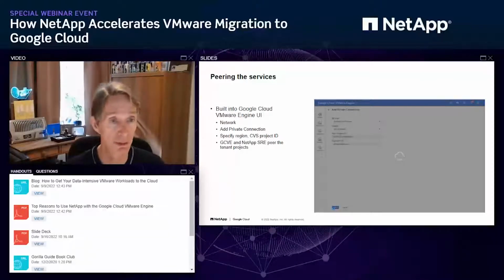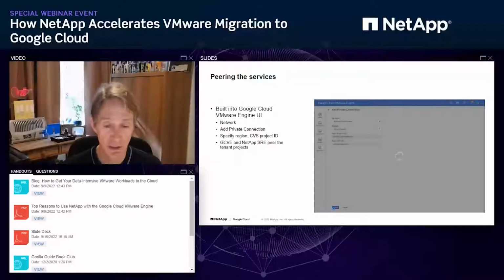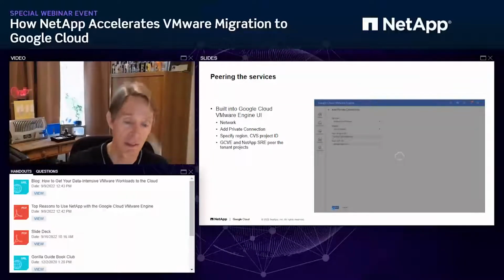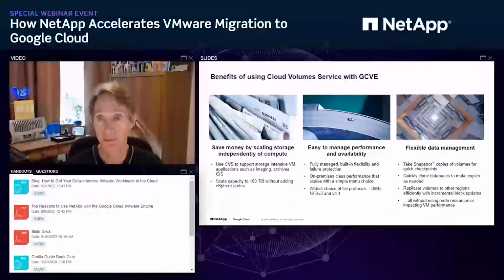You specify a little bit of information, and then GCVE and NetApp's operations teams, what we call site reliability engineering, will do the peering for you. And our service level on this is 2 business days, sometimes a little bit faster, but it's good to know that because if you're going to need this quickly, getting this done in advance is a good thing to consider. So keep in mind, that's what it takes to connect the 2 services together.